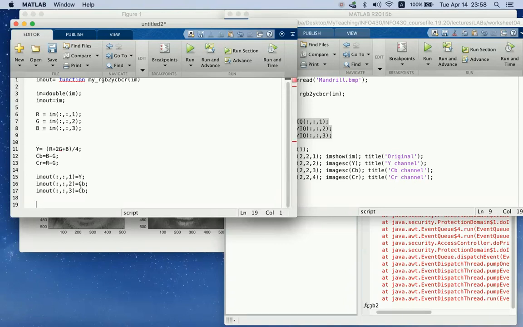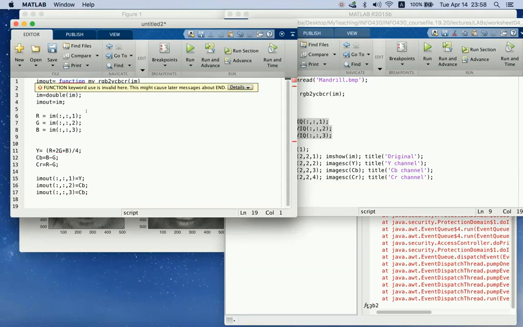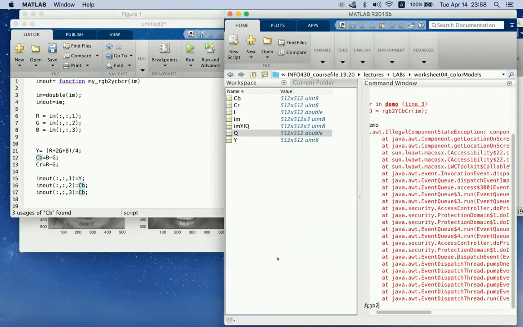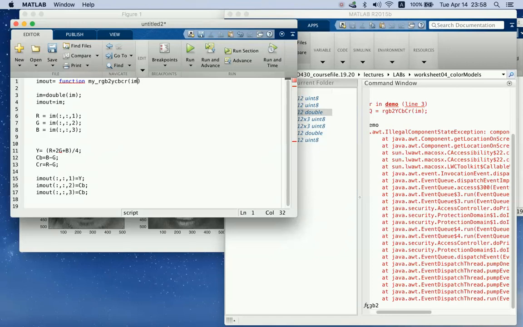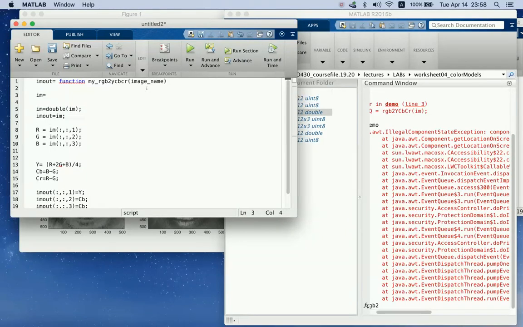I can return M out. I don't convert it to unsigned int 8 because this is not inside that range. So I leave it like this, because look, it is always double here. And if you give me the image name instead of the image matrix, the first thing here is to read the image with imread, and I take the parameter image name to read this image. So this is my function.